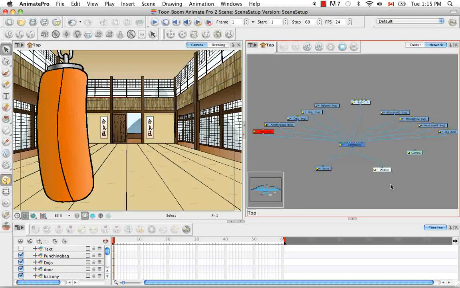Welcome to the tutorial, the display module. In this tutorial, you're going to learn all about the display. Once again, this tutorial is just for Animate Pro users and not for Animate users, as we will be discussing an element of the network view.